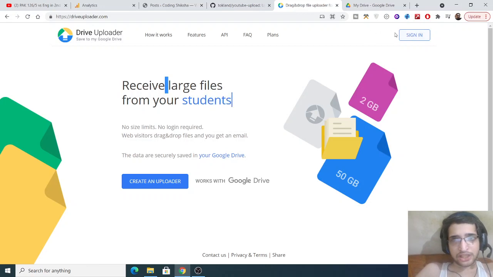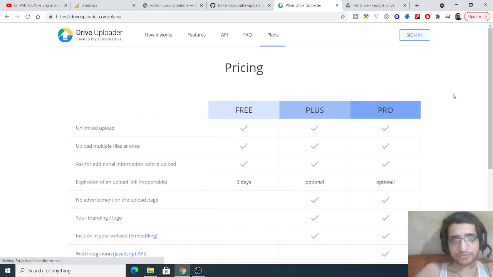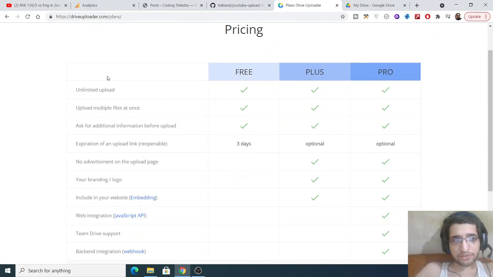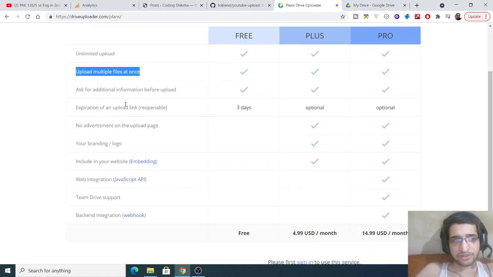So basically you need to sign in first of all. They have different plans out there. You can see you will only need the free plan if you just want to upload the files. They offer unlimited upload. The size limit is not there. You can also upload multiple files at once, and it will give you this upload link which you can send it by email. You can also share it using social media, so as well as Facebook, WhatsApp.